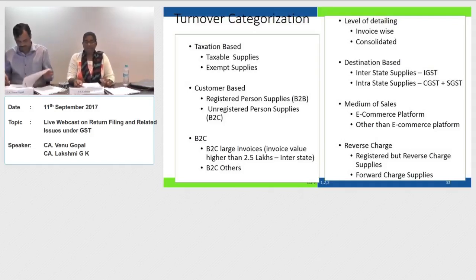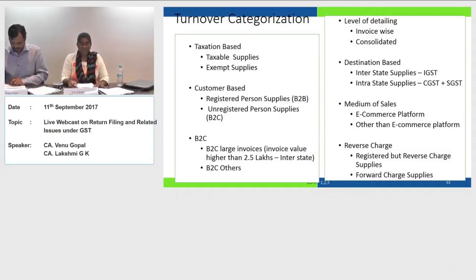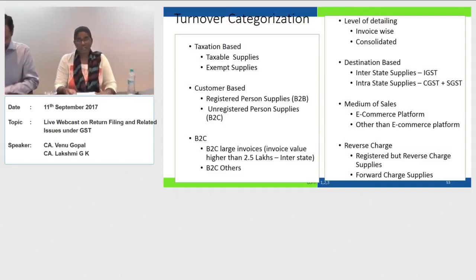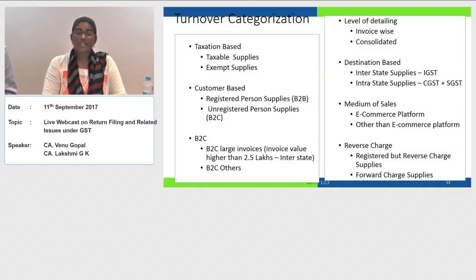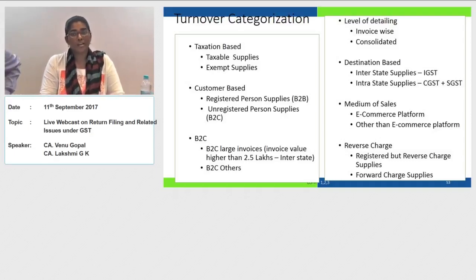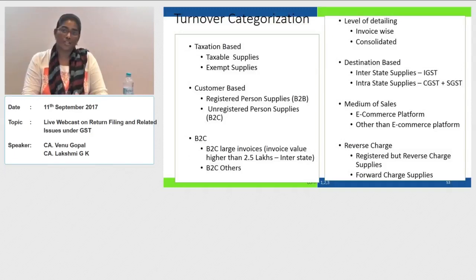Okay, slide 53, as Venu sir said, it is very important. If we capture the data in this format, filing of GSTR1 for any of the assessees or any of the CAs or STPs will become very easy. We'll see it table by table now. So we know what data we require. Let us see how it has to be filled in each of the tables of the GSTR1.